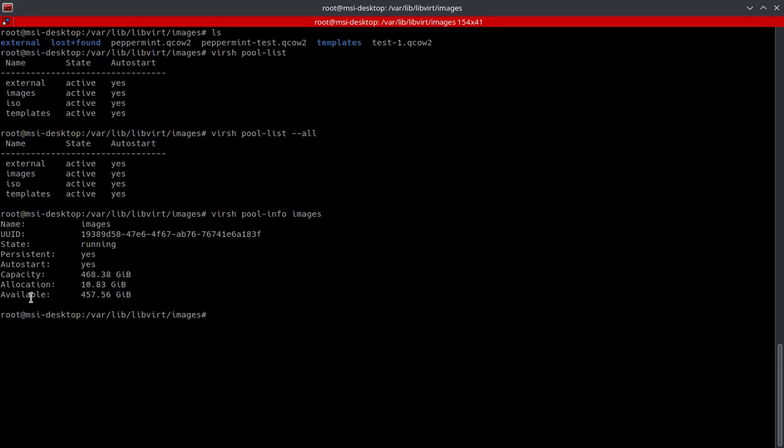One of the things I will tell you is you will see this information here about capacity, allocation, and available. The capacity is the total absolute amount of space on the disk that this pool is stored on, the allocation is the total amount of space that is allocated on that disk, and available is what remains. So it's not going to show you just that particular pool. If you have different pools on the same disk, it's going to give you the same information. So let's go to ISO.